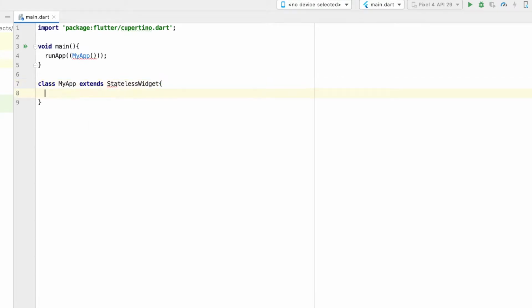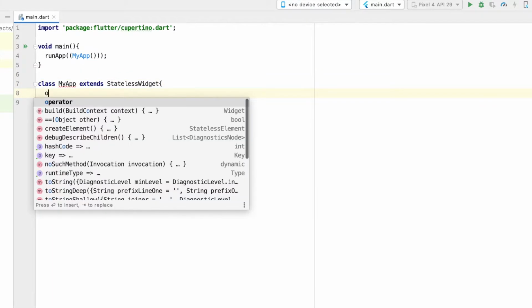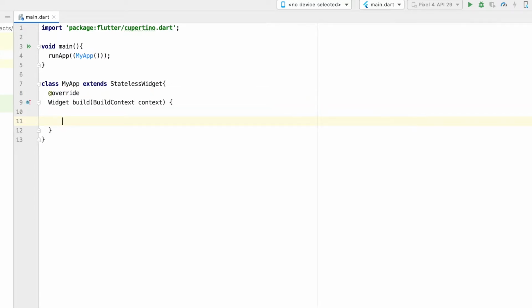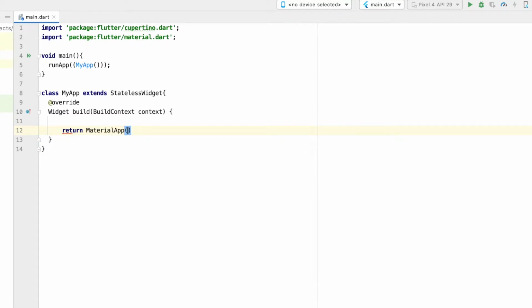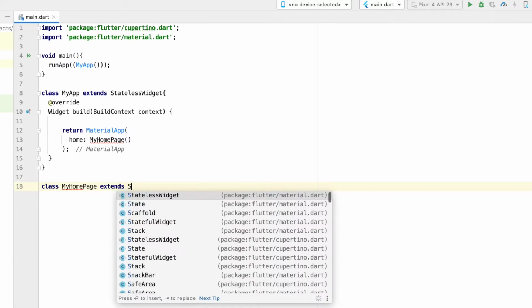This will be a stateless widget, and here it is asking me to override a particular function. So this is a build function which it is asking for. And here I'll return MaterialApp. So MaterialApp will have a home, and the home will be MyHomePage. Now here as you can see it is still showing me red. That's because I have not created a MyHomePage class. So I'll create a MyHomePage class, and this will be a stateful widget.